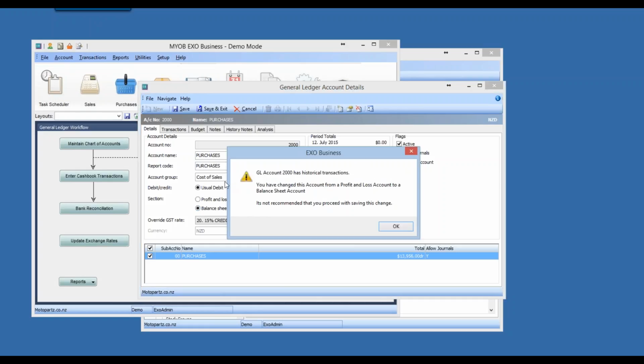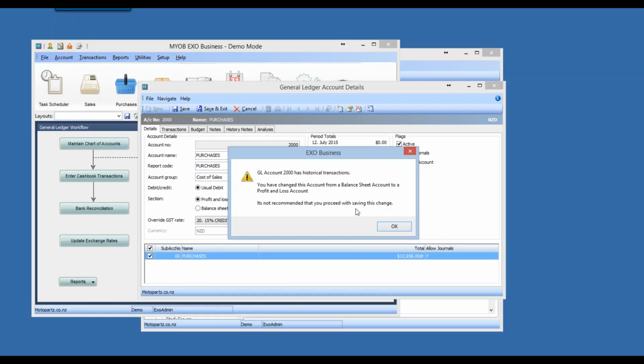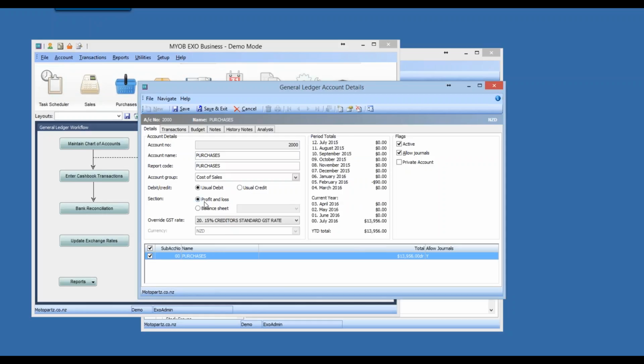You'll know that when you try to do that, you get this warning message on the screen. It says you're changing this from profit and loss to a balance sheet, and it is not recommended that you proceed. When you click OK on that, it doesn't revert the selection. So if you're in here making changes and you clicked that, you went OK, and you were then to save, it would change the status. So it's really important, if you've accidentally done that, to click it back up to what it ought to be, or cancel out, and it won't allow the changes to be made against the account.